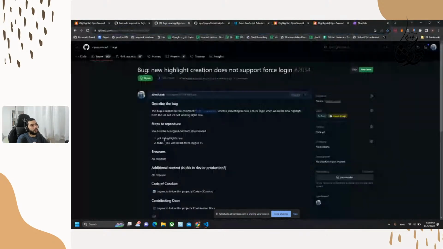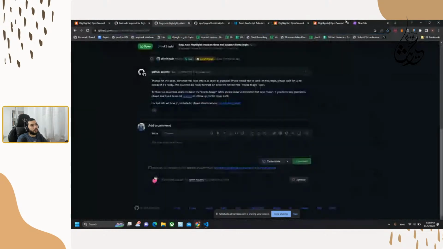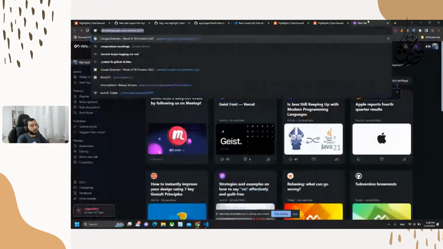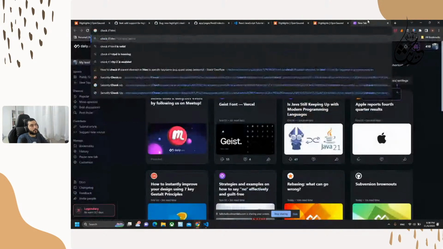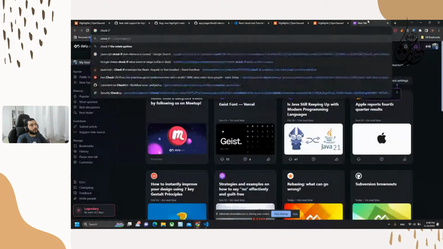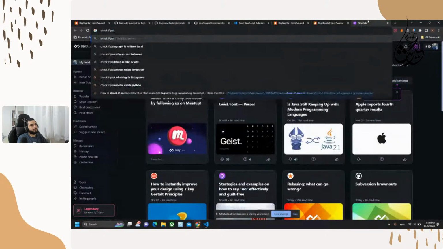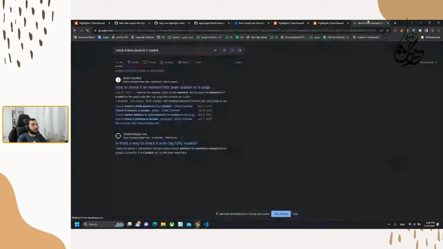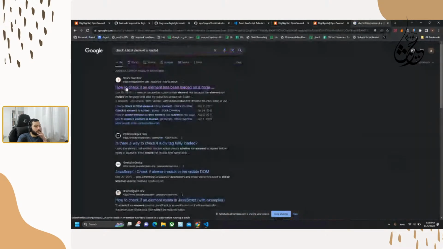And we could ask Stack Overflow about that. Hmm. Check if HTML element exists, is loaded. Yeah, they're all different.